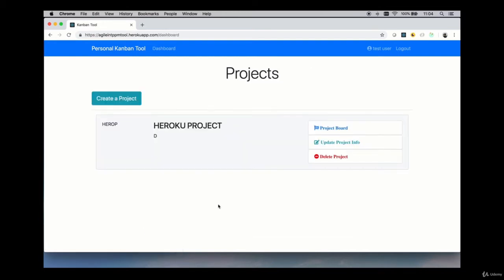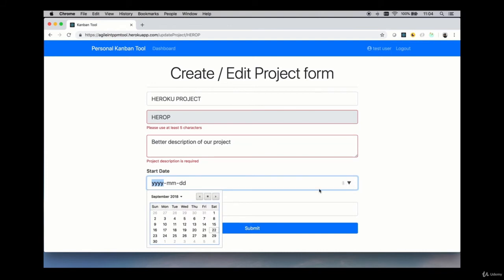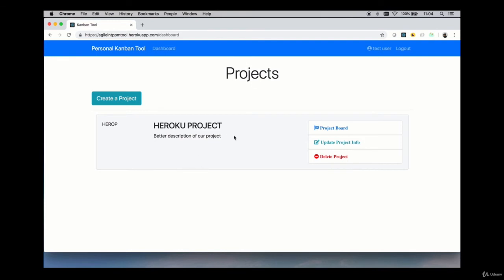Okay, so now that we have our project here created, you can also update the project. Better description. Okay. And you can also assign it a start date and an end date if you want to, although this one's not mandatory. And you can see better description for project. Cool. Now, the other thing that you can do is you can delete the project, obviously.